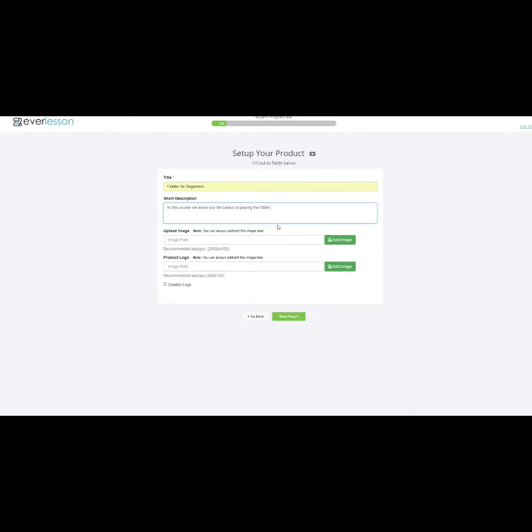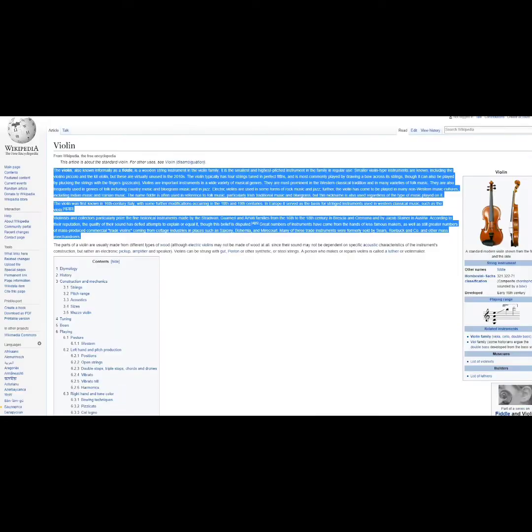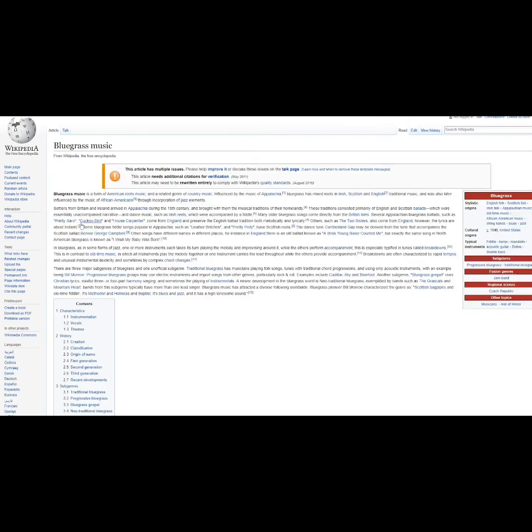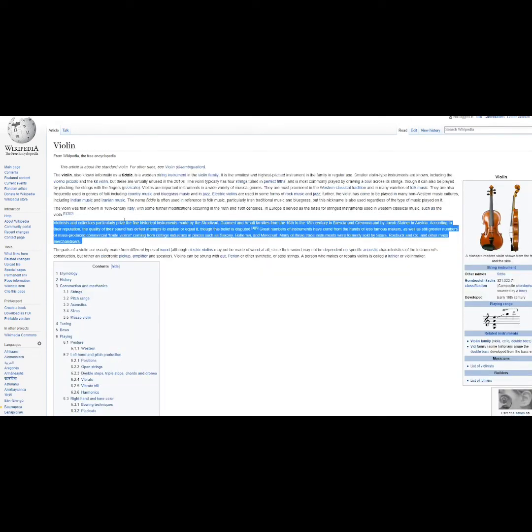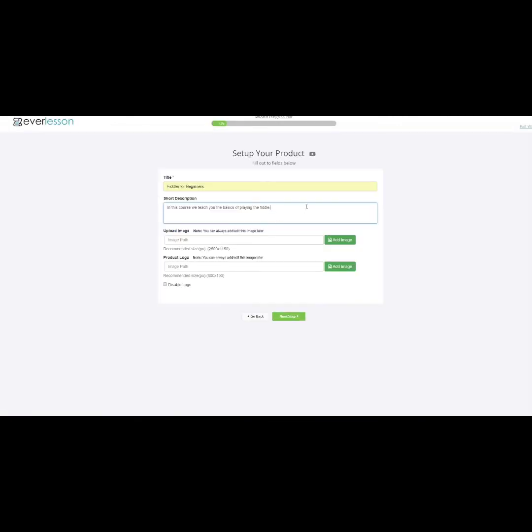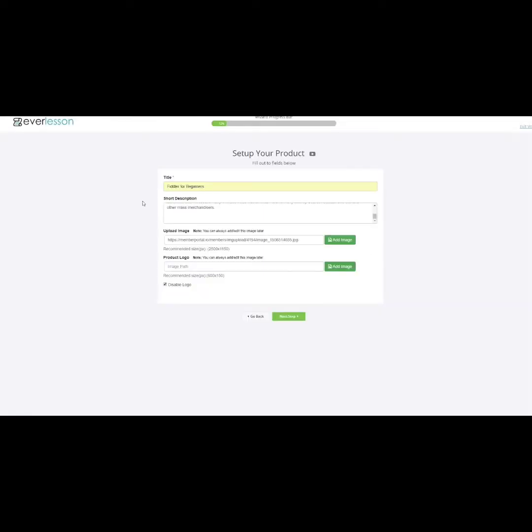I want it to look good when we get the finished product, but I don't feel like typing too much and making you listen to my keyboard. So let's come over here to Wikipedia, and I'm going to grab this paragraph here, stick that in there, and I'm going to disable the logo for this product. We could have another image here. I'm just going to go with the original violin image that we used.